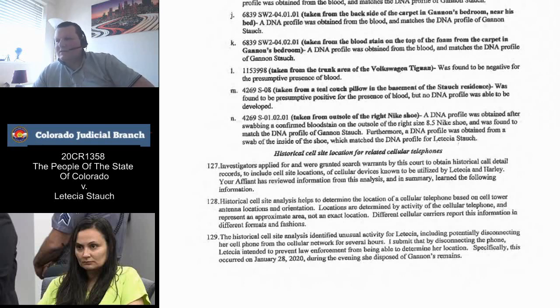The historical cell site analysis identified unusual activity for Letecia, including potentially disconnecting her cell phone from the cellular network for several hours. I submit that by disconnecting the phone, Letecia intended to prevent law enforcement from being able to determine her location. So she knew exactly what she was doing. She switched her phone off at very important moments when she didn't want it known where she was going. Specifically, this occurred on January 28th, during the evening that she disposed of Gannon's remains. So during the time that they believe she disposed of Gannon's remains, on the 28th of January, she'd switched off her phone.